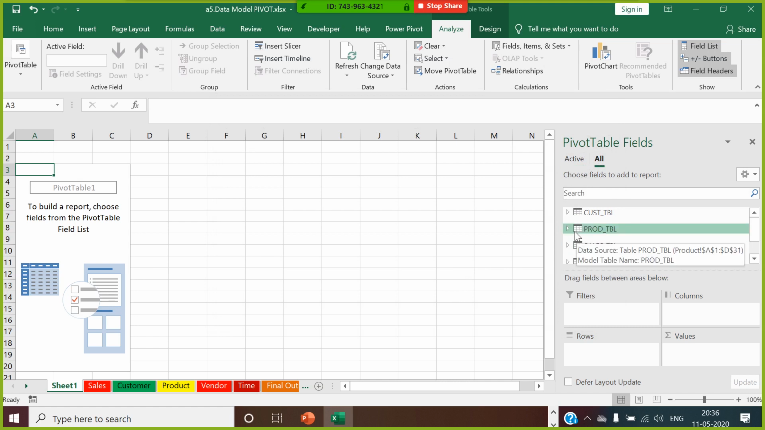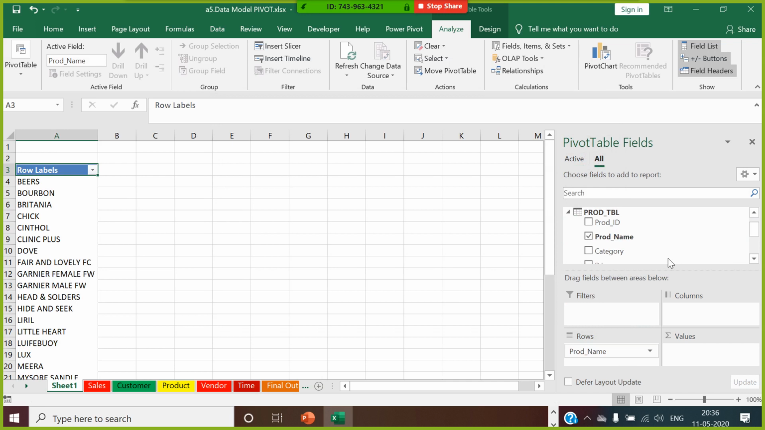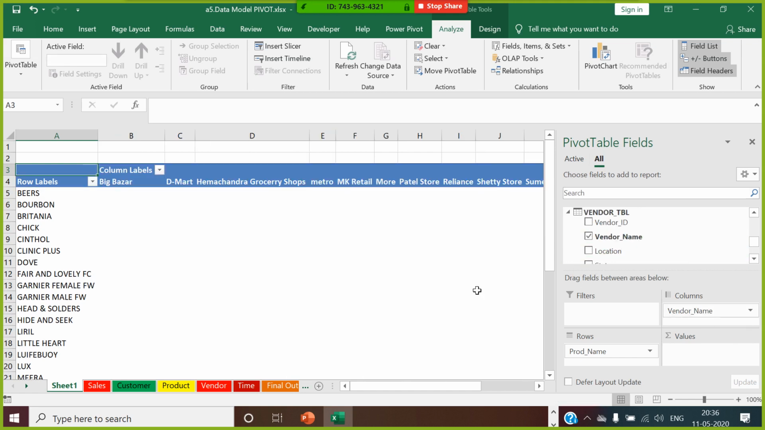For example, I want to go by product name. I got all the product names. I want to go by, let's say, vendor table by vendor name. I got all my vendors. I want to go to my sales table where I want to take information. I want to get total units that have been sold.